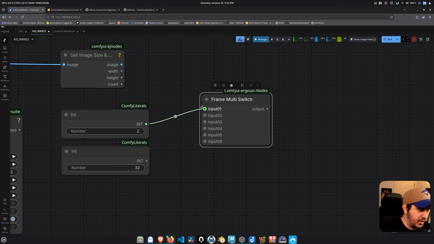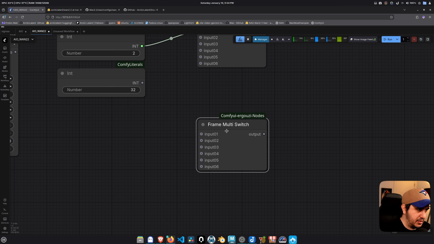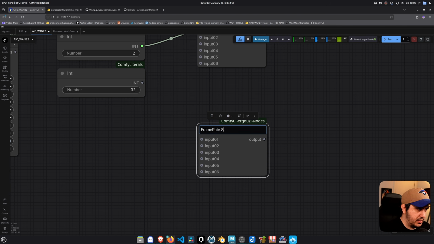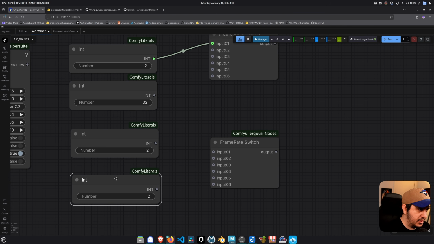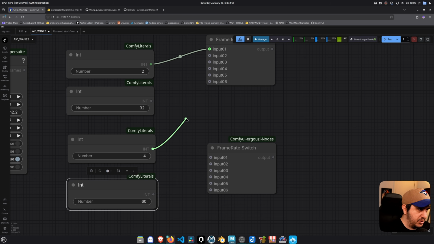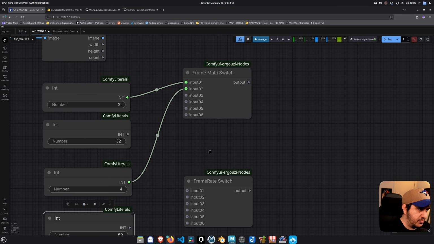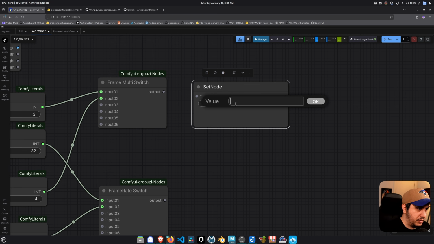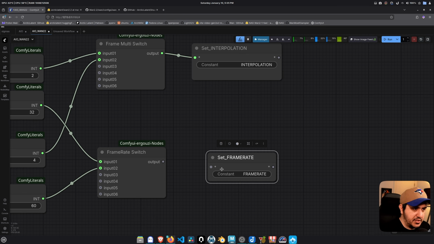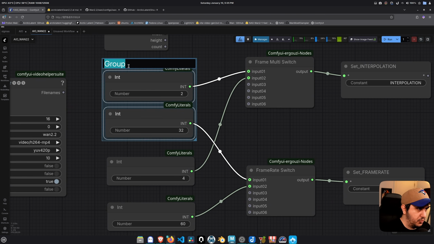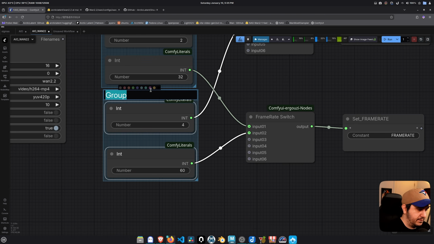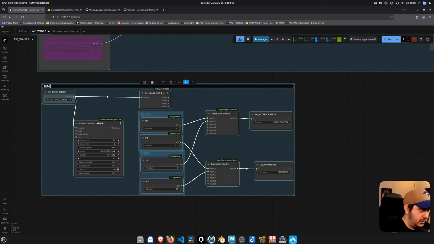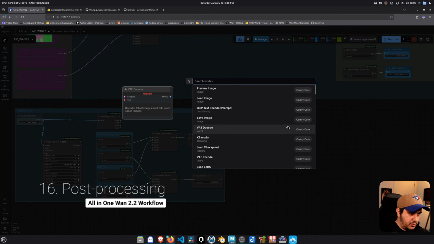This is going to be my input 1. I will need another one here, and this is going to be my frame rate switch. Let's duplicate these guys. For 60 FPS, I need to multiply with 4, and this is going to be my FPS, and this will go to input 2 of the frame multiplier switch. This will go to input 1, and this will go to input 2. Okay, set node. So this is interpolation, and this is frame rate. If I select them, group them, 32 FPS, 60 FPS. Let's call this interpolation.